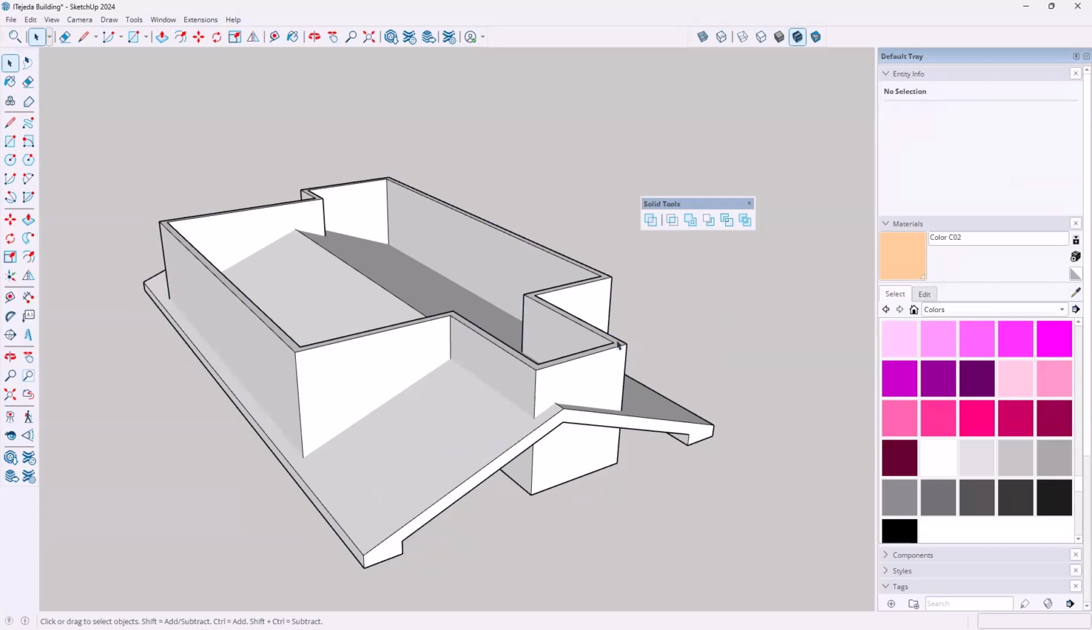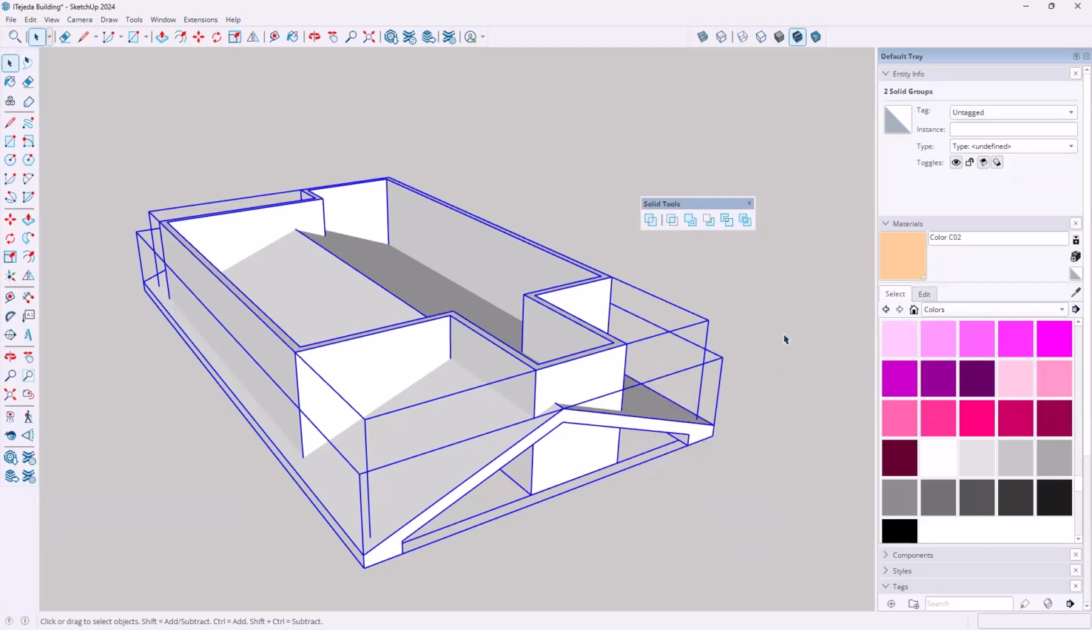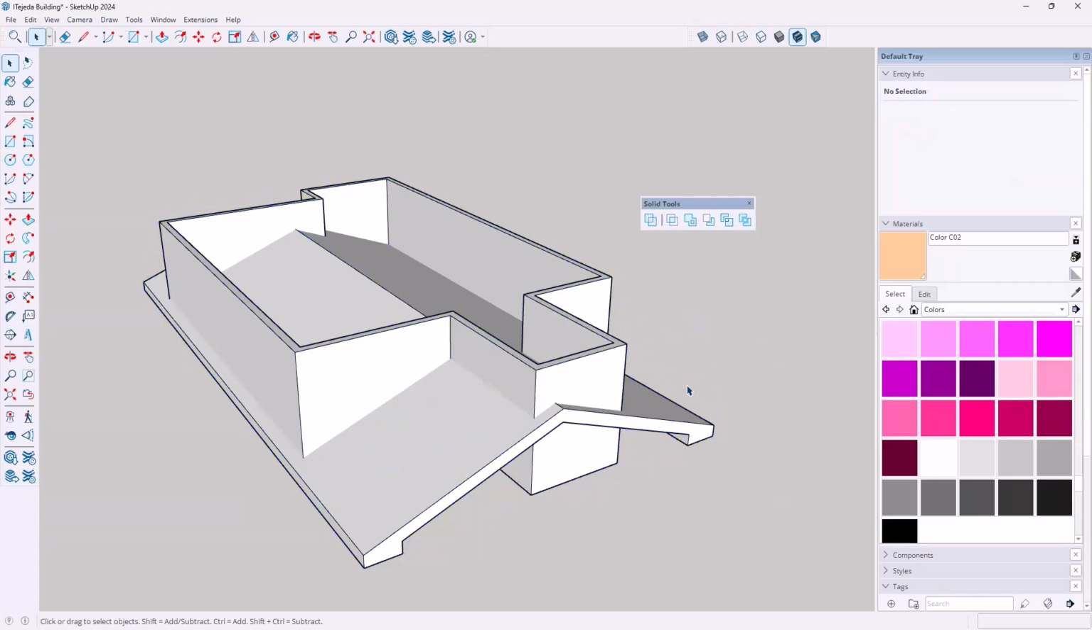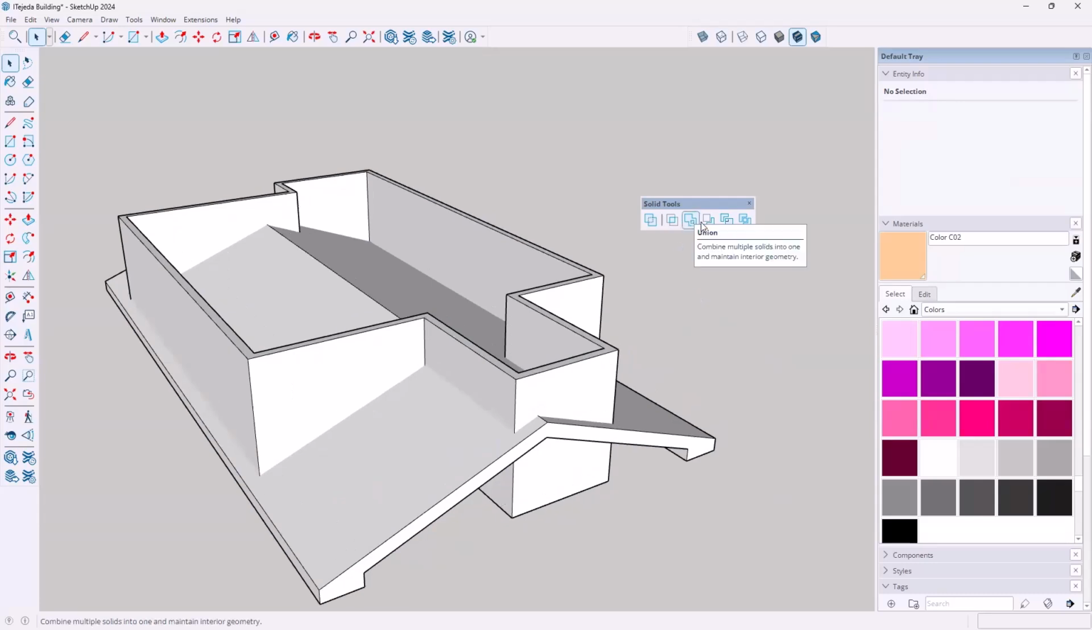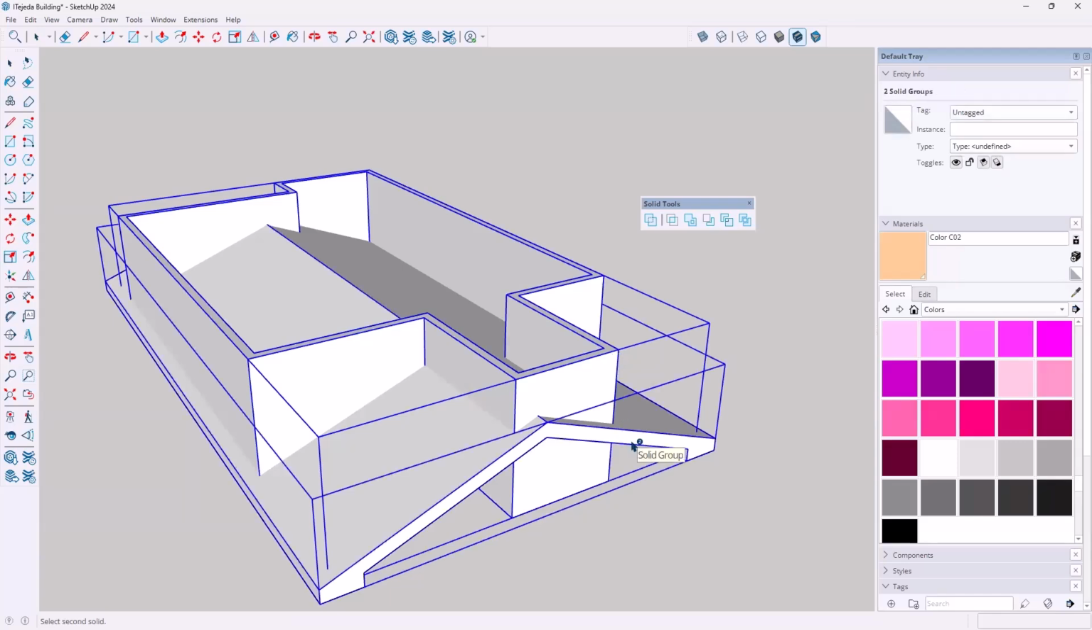If not, I'd have to use my intersection. I would have to window both of these, right click, intersect faces with selection. That would be a longer way, but it still works. All right, so let me tap the escape key here and then click outside. So let's try this. Here, let me show you what I mean, what could happen. If I go just to my, let's say subtract, right? I click on subtract, and I'm doing the wrong thing here on purpose just to show this to you. So I select this as my first solid group, and then I select this as my second solid group.